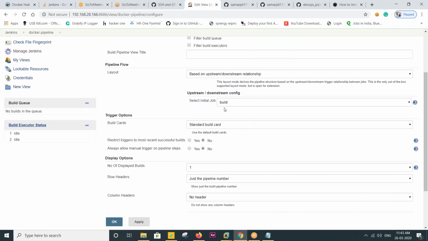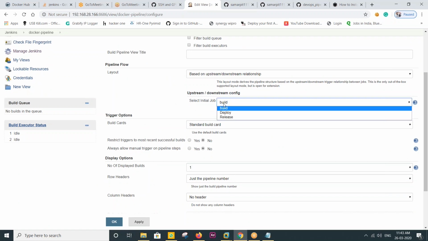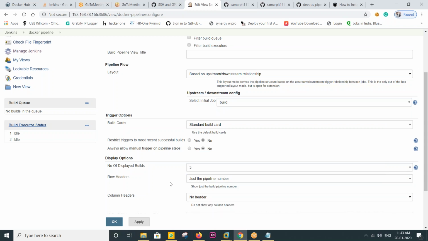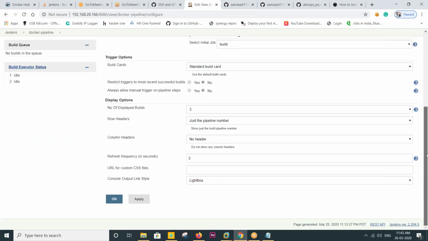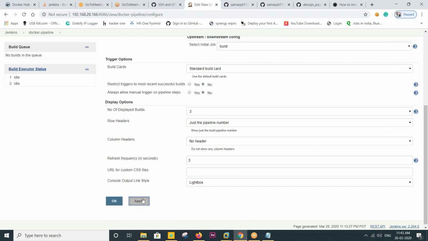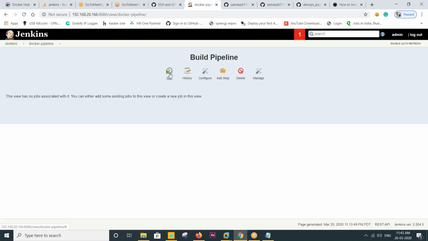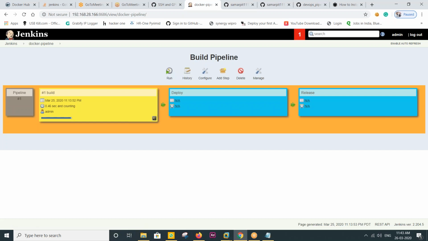It will ask you to select your initial job. First build is our initial job, so I'll just choose that. Number of builds, I'll choose 3 because we have 3 jobs. That's it. I'll just apply, save. You'll have an interface. Just run your project. So this is how the pipeline output will look.